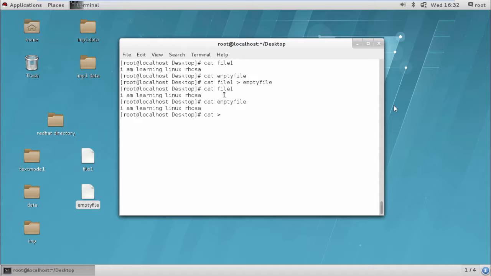Now I am just going to create a new file here, cat with the single redirection sign and file 2. Now I'm going to add some text in this particular file 2 as well. I am learning to create a file. Okay, and enter. I'll save the file. Now here, I have saved the file using Ctrl D.